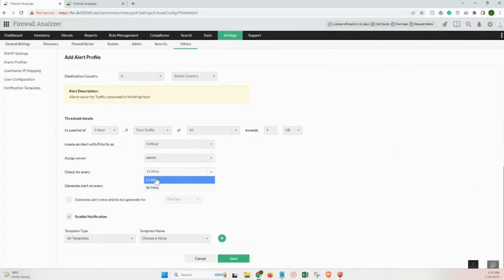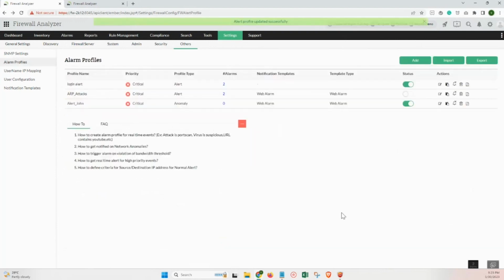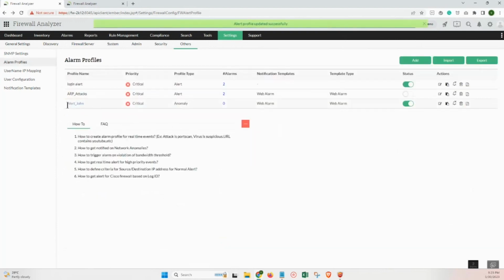So once every 15 minutes, this check happens. Once I'm done with that, I can once again give this a notification option of my choosing. Hit save, and yes, you have the unique alarm profile created for John.